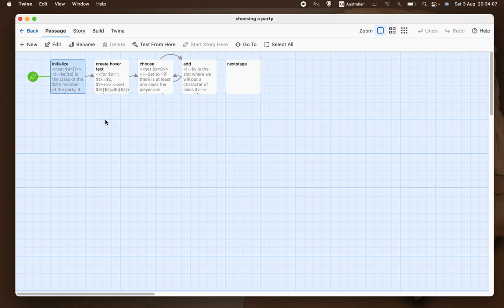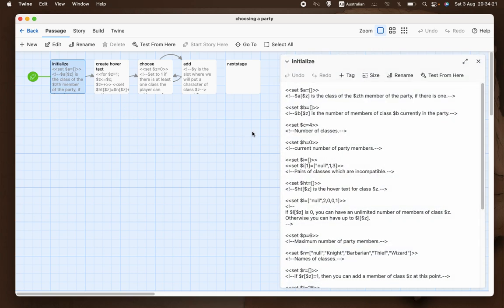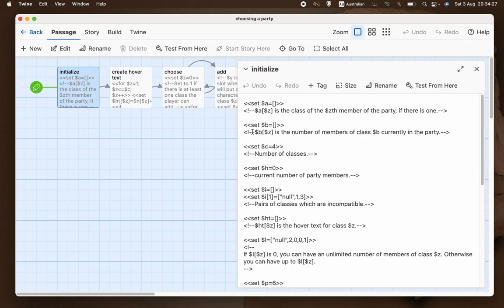The differences are in initialize. There's quite a lot of extra variables. There's this new page where we create the hover text, and then there's a few differences on the choose page. So let's go through those, starting with initialize, because that's where the program starts. Let's zoom in a bit.